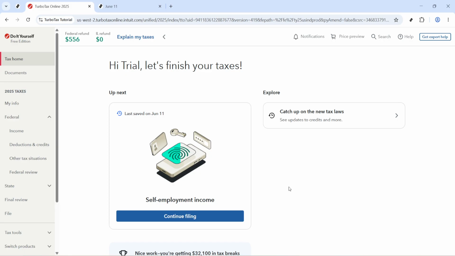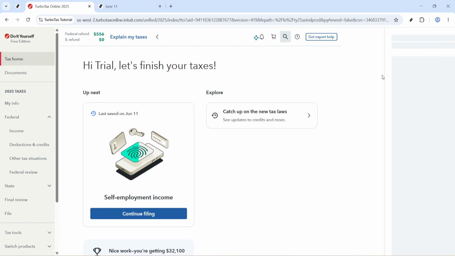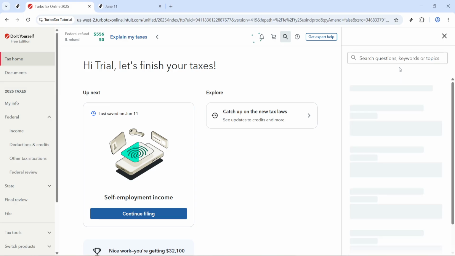Once you're signed into TurboTax and you're on your tax return homepage, start by locating the search option. This is usually one of the quickest ways to find a specific tool without having to click through multiple menus. Go ahead and click on Search. In the search field, type the word Amend. Keep it simple and enter just that keyword.